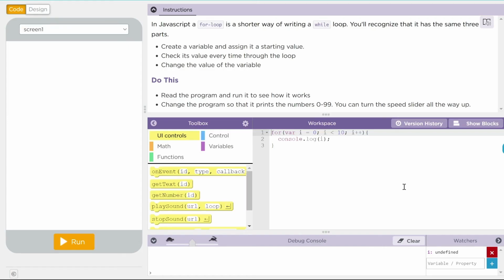In JavaScript, a for loop is a shorter way of writing a while loop. You'll recognize that it has the same 3 parts. Create a variable and assign a starting value. Check its value every time through the loop. Change the value of the variable. We're going to do this. I'll read the program and run it, see how it works. So change the program so it prints the numbers 0 to 99. You can turn this speed slider all the way up.